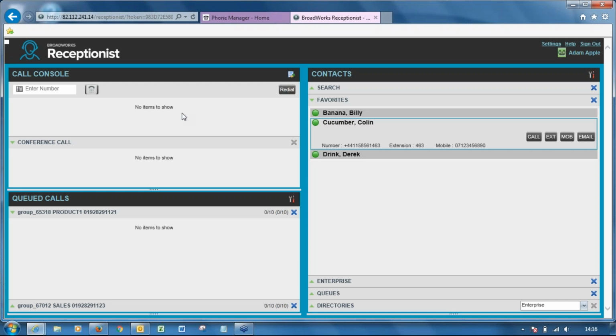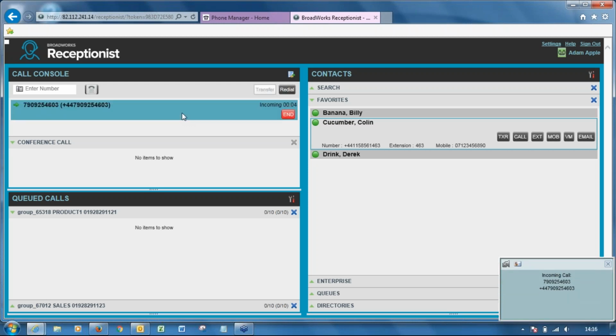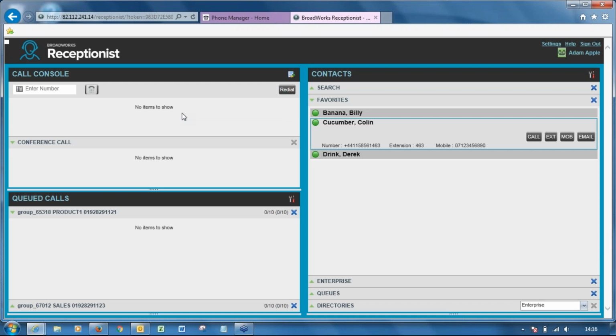So the client will activate for all calls that are made to that user. So here I'm just dialing in from the outside world directly to the user's DDI. You can see, and if I pick it up, oh, I managed to miss that. Let me just do that again.